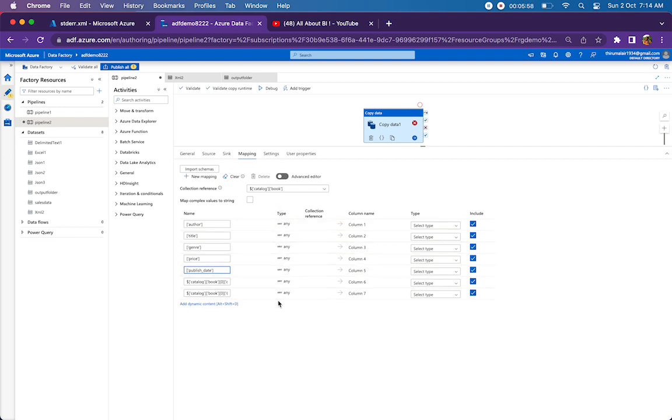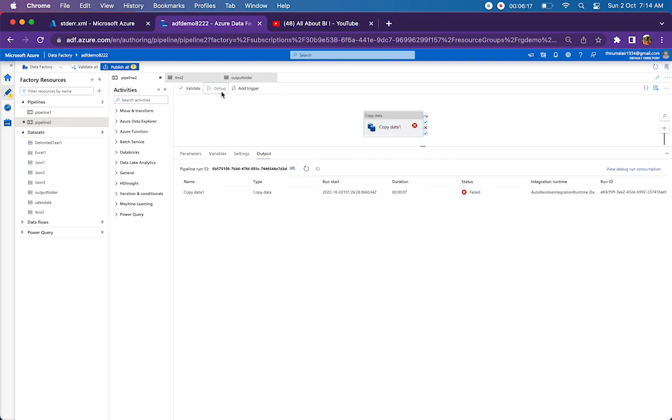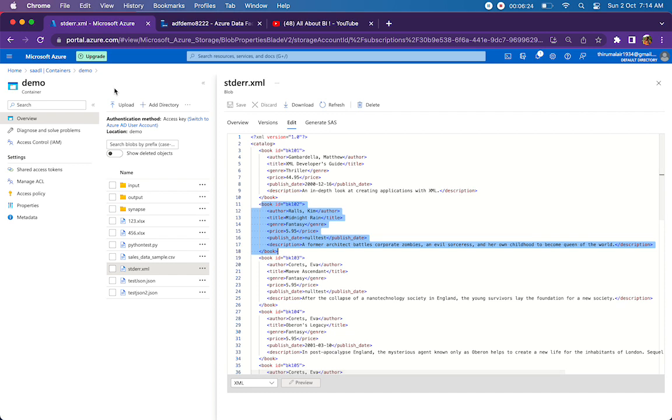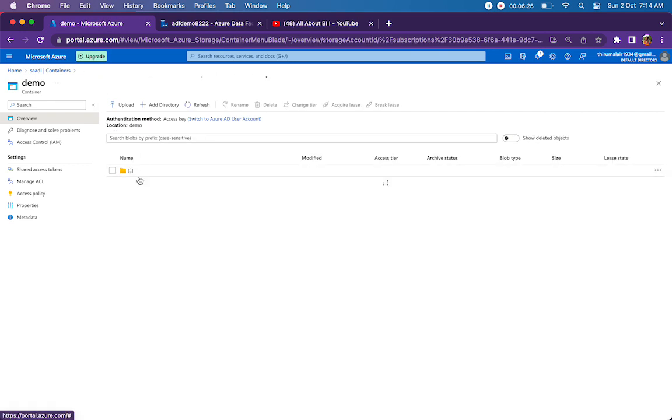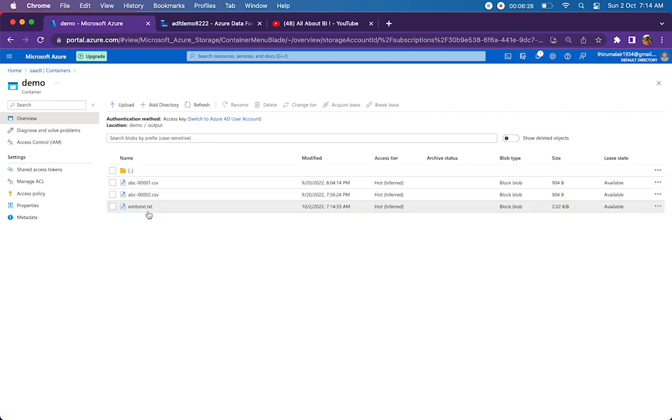And if you look at the type, it is all any. We cannot import the schema during design time. During runtime it determines, and it fails whenever the first record is bringing null. I'm not changing anything here, I'm just leaving it as such. I'm running my pipeline. Pipeline is run. So let's look at the output directory to see how records are written.